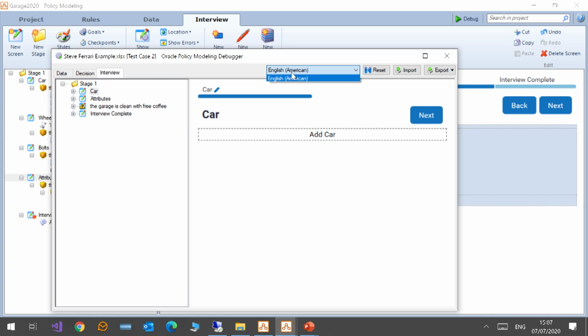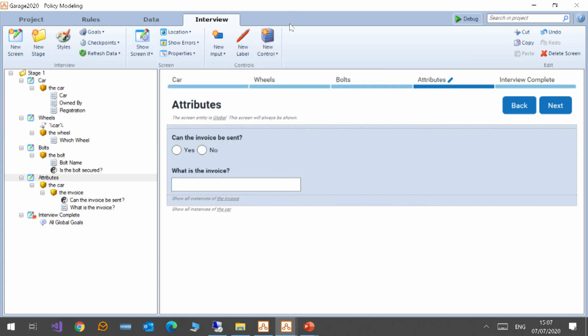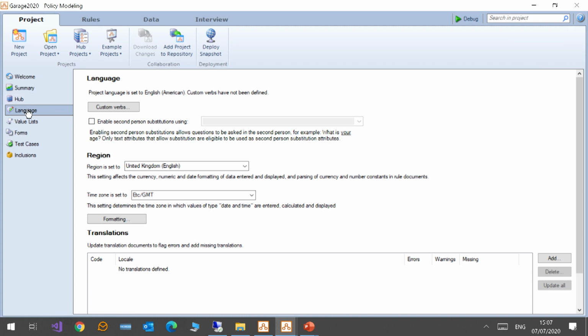So now let's add a language. I'm going to go back to my Project tab. I'm going to go to the Language tab.